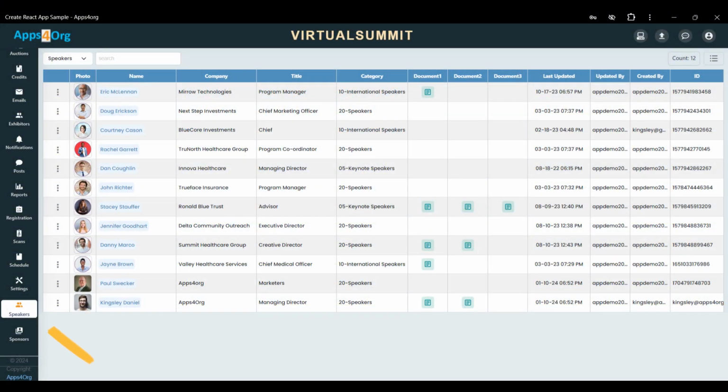Select the speaker menu on the left side of the page. This page shows the list of speakers. Select the menu on a speaker to find options for editing and deleting the speaker.